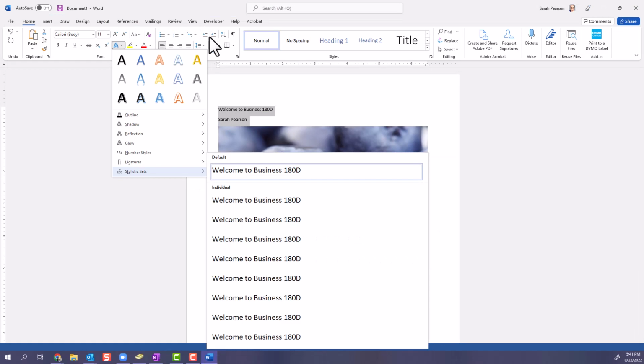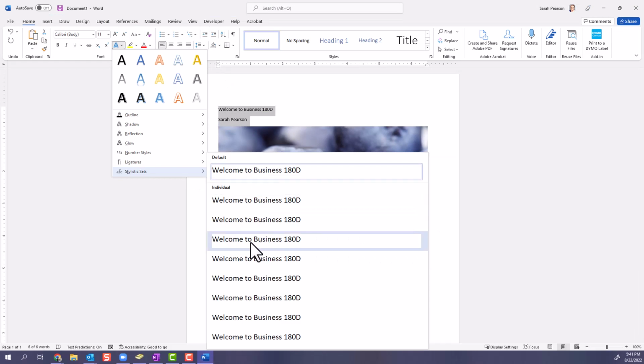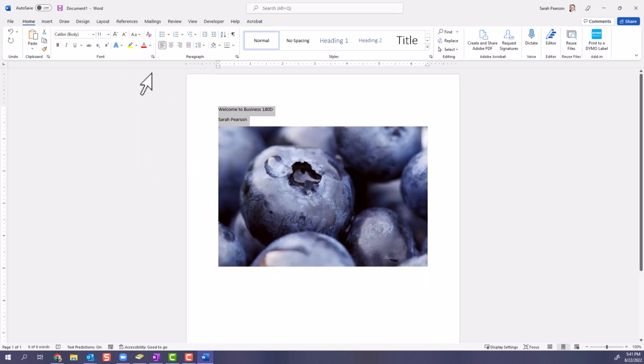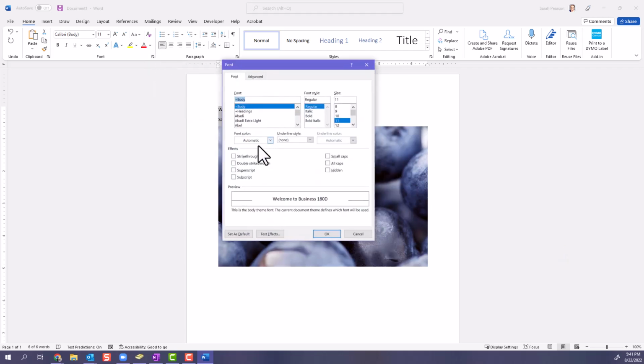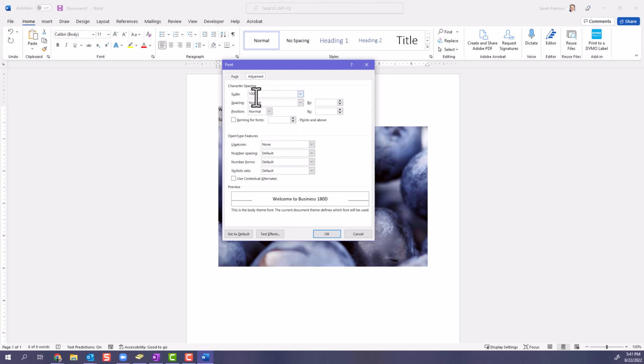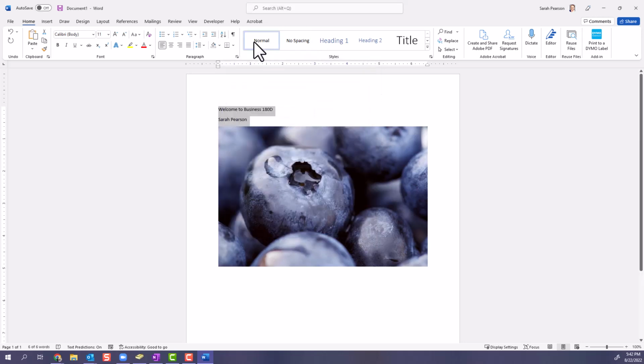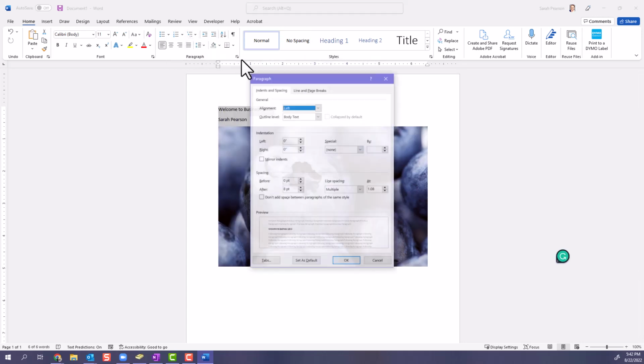But we sometimes look at this. So you'll see there's different ways that they have some stylistic sets. Really kind of neat. But if you want even more options, I click my little arrow, and it gives us the same options, but it gives us a few different ones. It gives us an Advanced tab. So this is a little bit more in depth. So if you don't see the option you're looking for in these little sets, you can click that arrow, and that will give you those options.